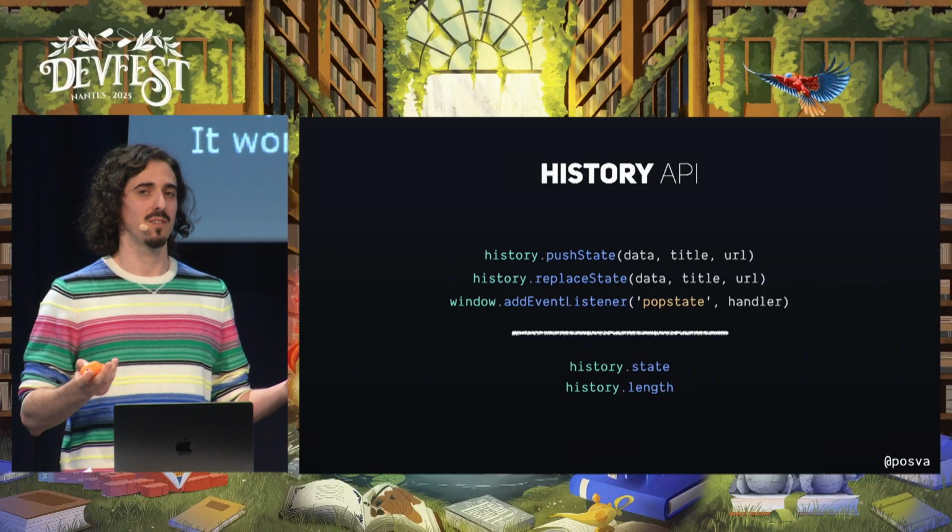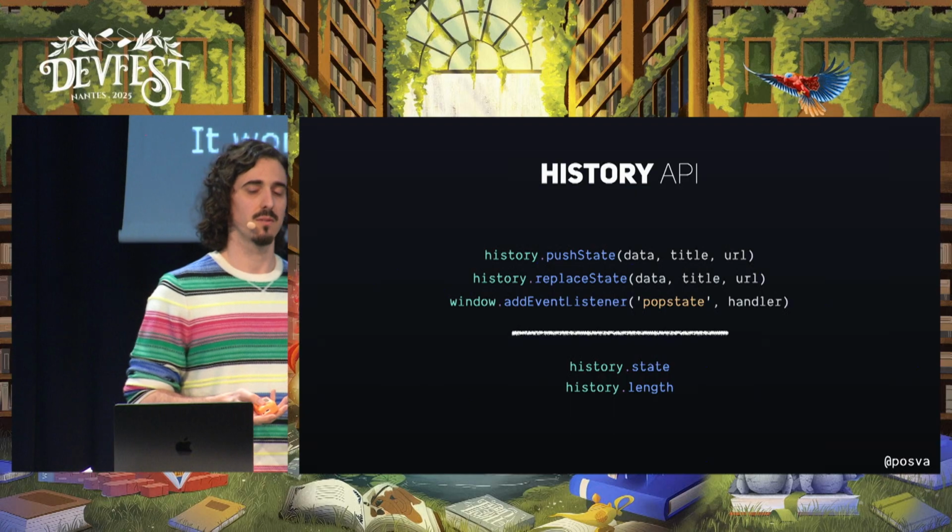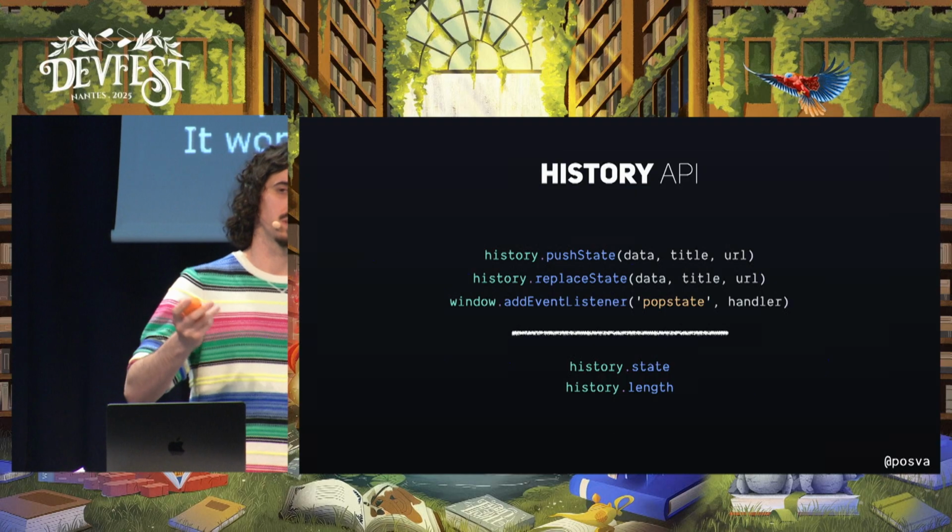I know we know that things are not going to work like that in JavaScript, so we have to live with it. And in this API, it looks very naive on the surface, very simple. We have two functions. We have one event listener and a couple of properties on an object.